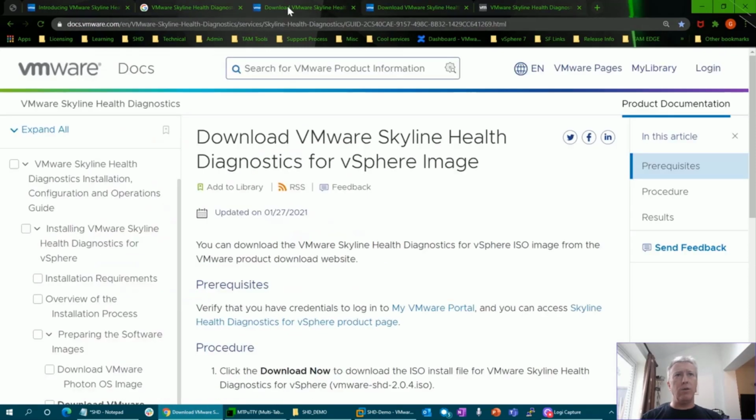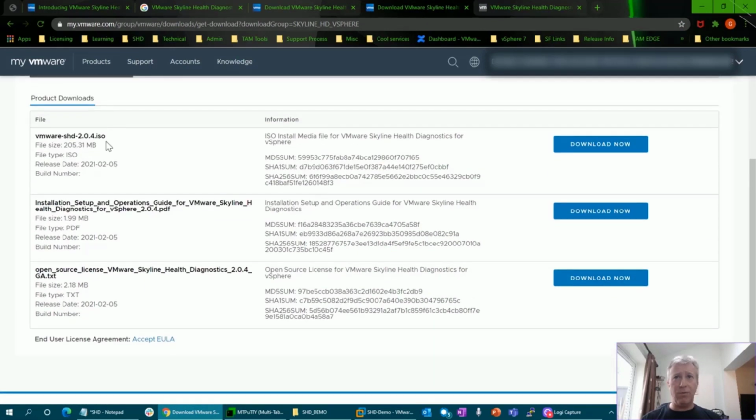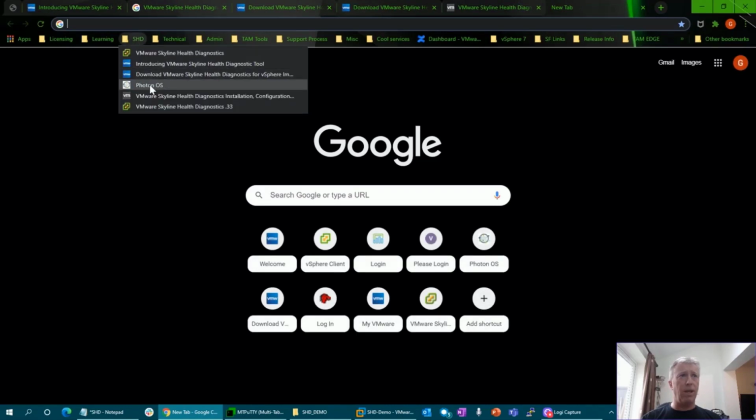Okay, so on the download page, it will take you to the Skyline Health Diagnostics page. You log on to the VMware portal, and here it is, logged onto the VMware portal, and you can download the ISO itself and the installation guide. Actually, one page that's not open that needs to be is this one.